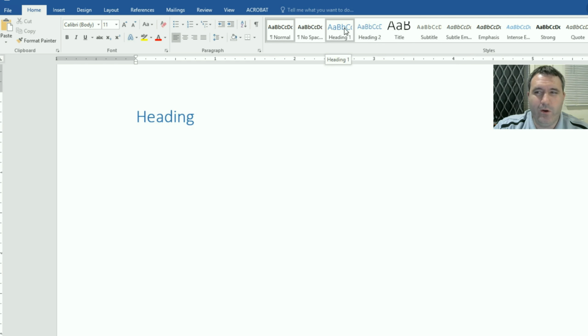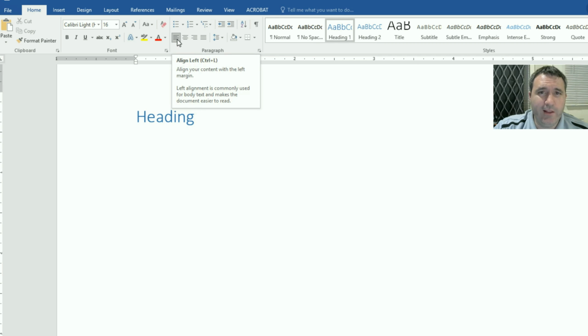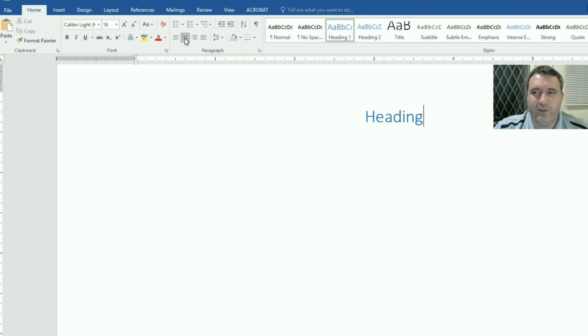Let's just do heading 1, and we want to actually make this center. At the top here you have align left, which is what it's already on. You can do center, you can do right, and you can do justified. For this, we're just going to do centered. So let's click center, and let's press enter. It goes back to the left for us automatically.